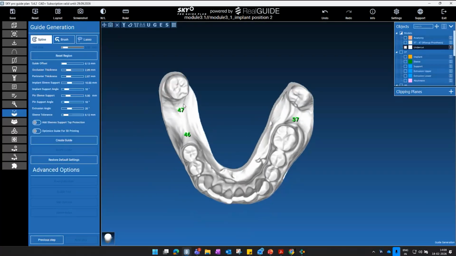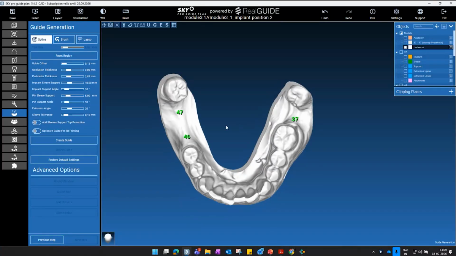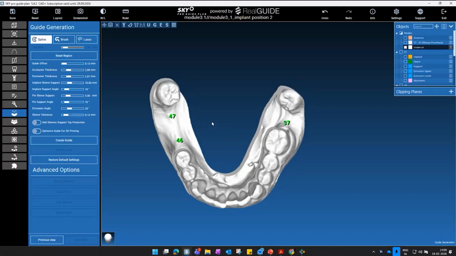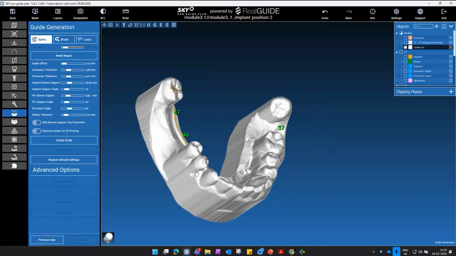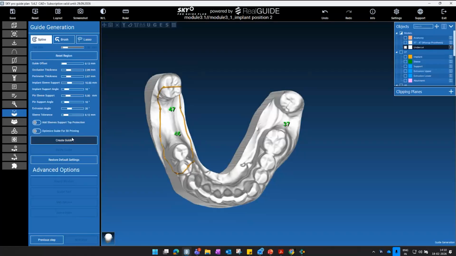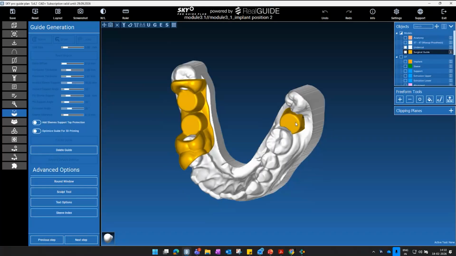Here, if you see 47, 46, 37, all three are ready to have the guide made. I will make a mistake here on purpose so that you understand. Now I design the guide for the fourth quadrant. So I click where I want the guide margin. I just draw arbitrarily because I'm purposely making a mistake. And I say generate guide. So you see, it has created something here and it has additionally created something here. We don't want this to happen, right?